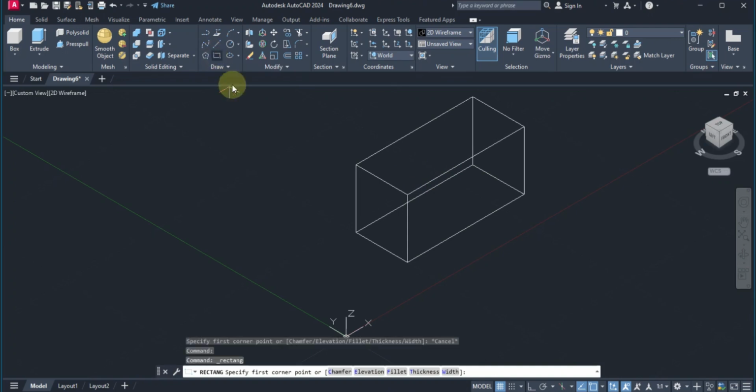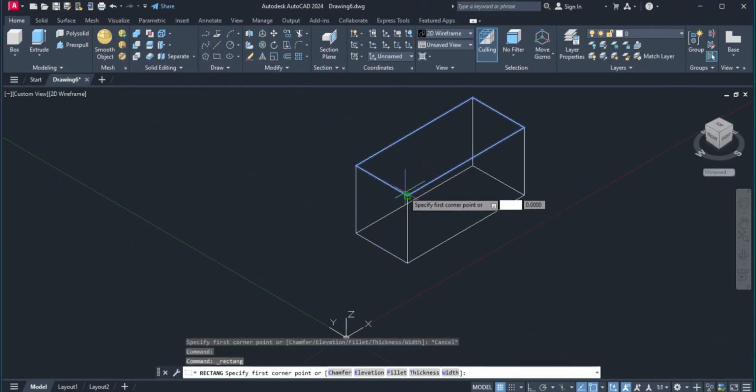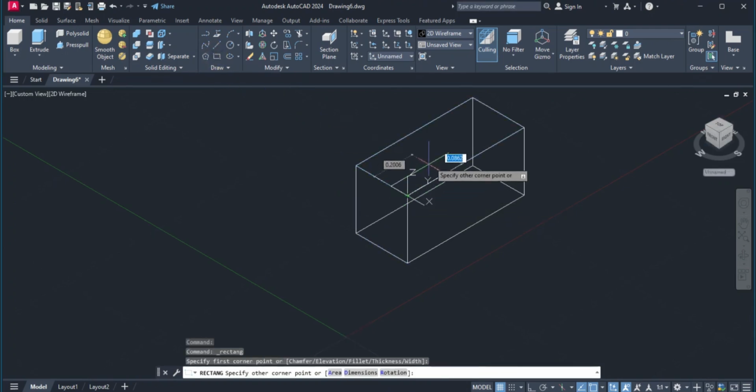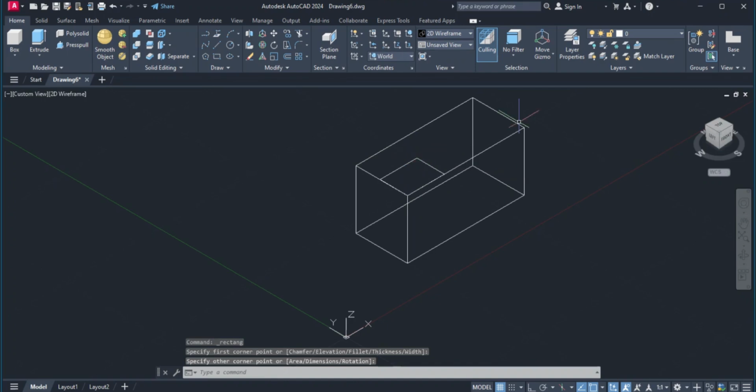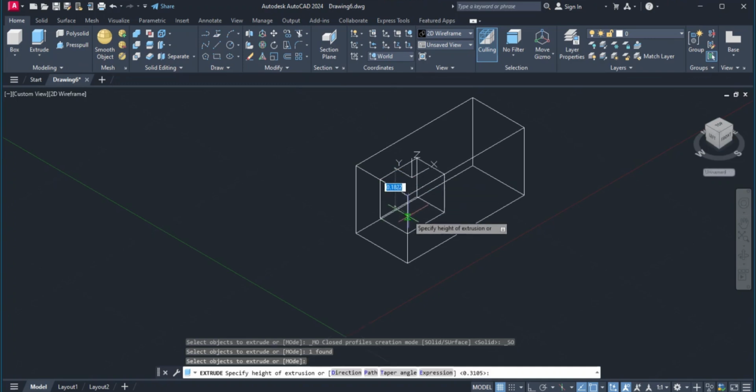Next, let's create another solid that will be used to remove material from the first object. Create a second closed shape, position it where you want the cutout to appear, and use the extrude command to turn it into a 3D solid. Make sure this second solid overlaps the first one.